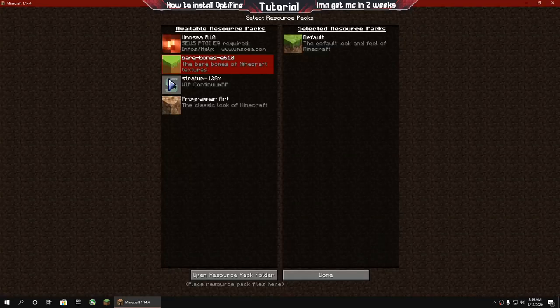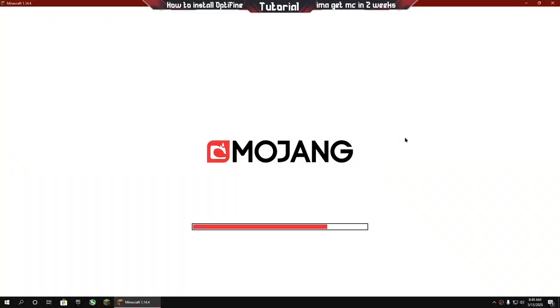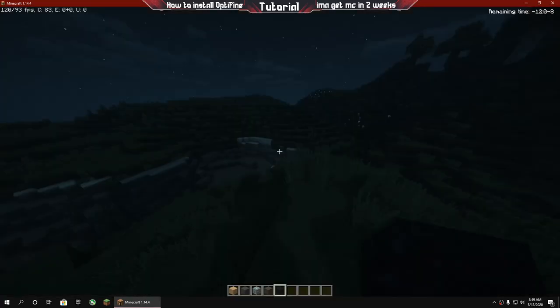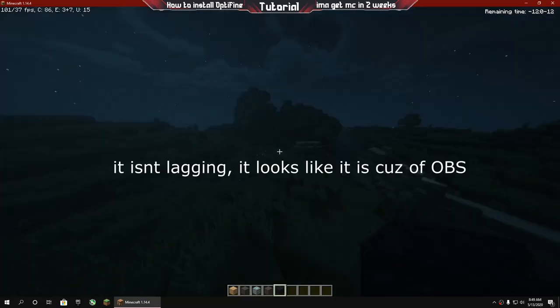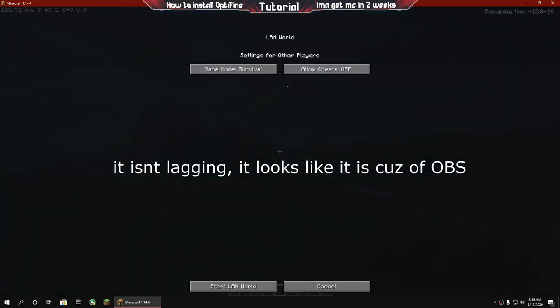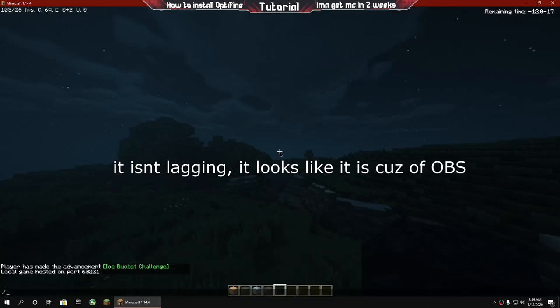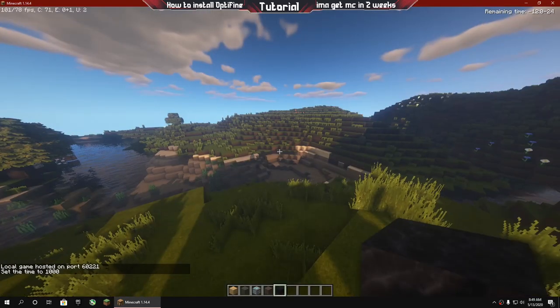Open your resource packs again so it refreshes. Now click that arrow, and your game loads. Okay, so you now have BSL shaders with the Stratum texture pack. I'm just going to show you how beautiful it looks. Okay, yep, that's your game now.